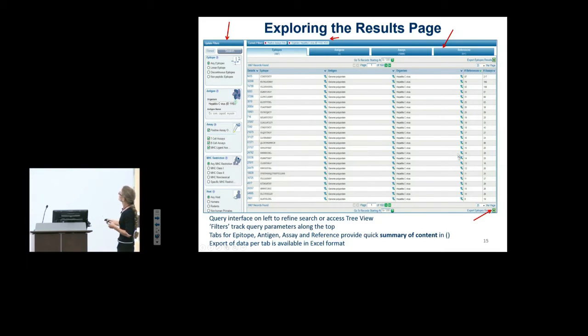A nice feature that's also along the right-hand side is the number of references and the number of assays. This gives you at a quick glance the relative abundance of data for each particular epitope, which is also very nice. You can also sort on this, so you can go high to low or low to high, depending on your interest. To review, the results page is designed to provide a summary in tabular form with an epitope tab, an antigen tab, an assay tab, and a reference tab. And again, the parentheses are there to provide you with the summary of the total for that particular query.